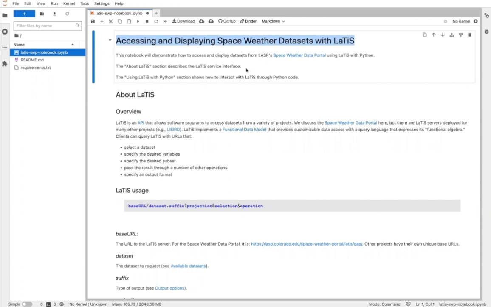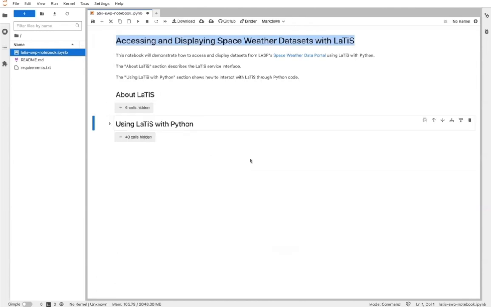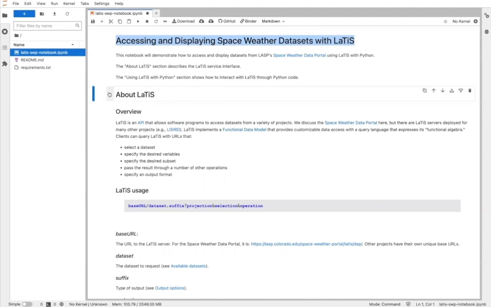This example notebook is split into two main parts, a section describing what LaTiS is and how to use it, then a section about using LaTiS to interact with our space weather datasets through Python code. I'll go through this first section pretty quickly, so feel free to pause the video if you want to read more than what I cover.